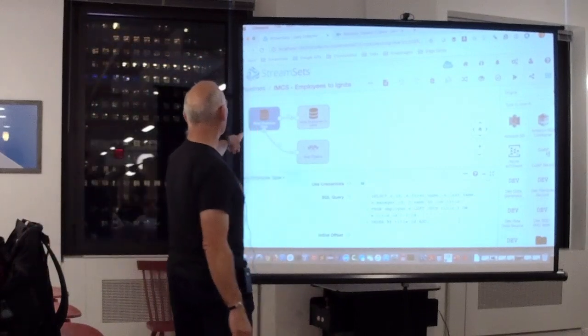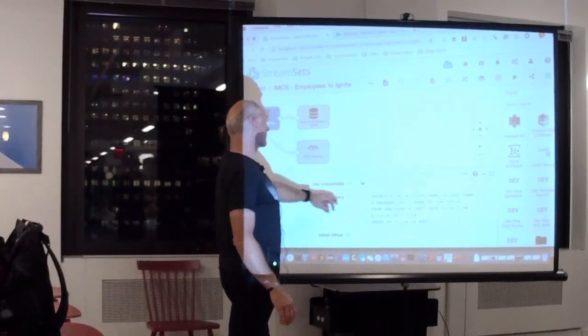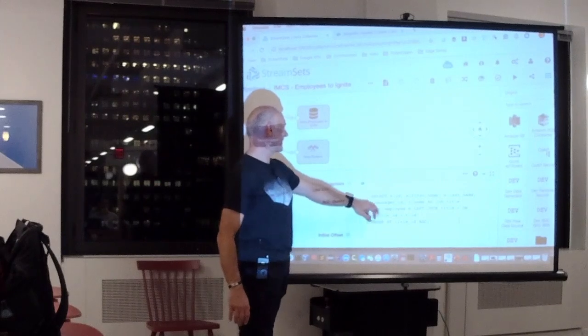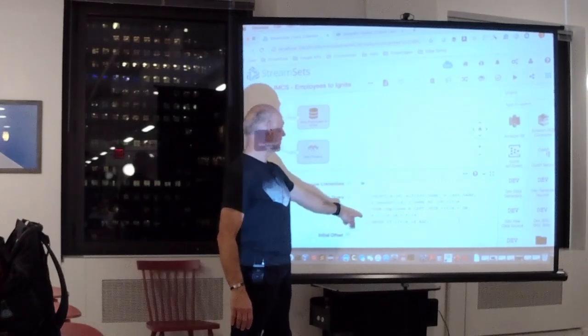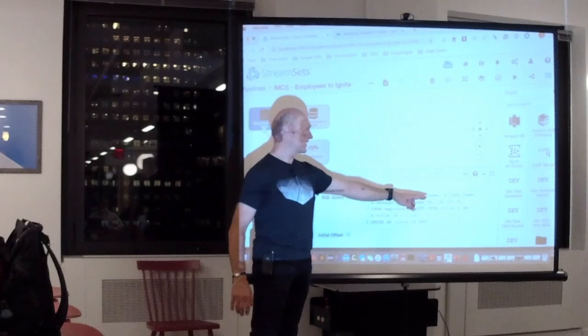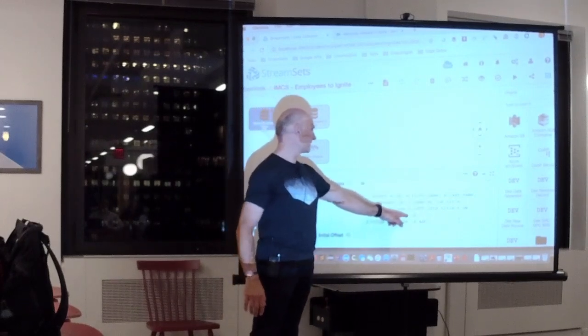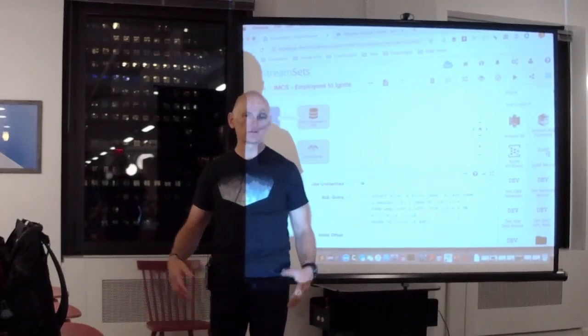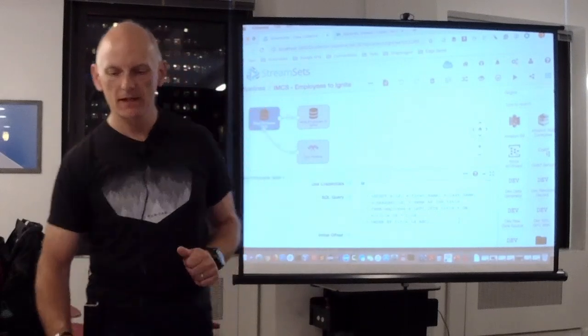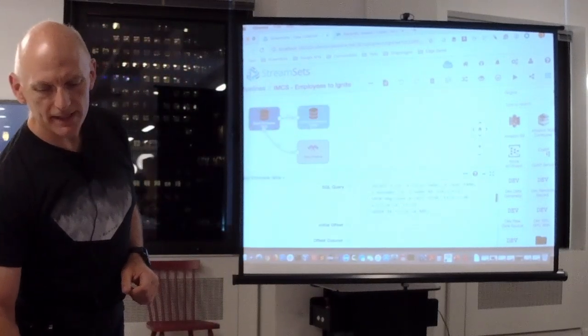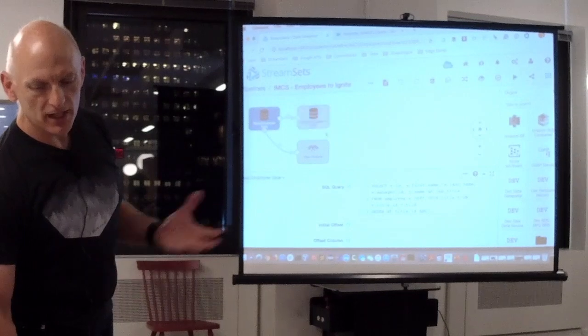When I read from a database, I can specify a query. So I'm saying here, select some columns from the employee, left join on title, where the title ID equals the ID in the title table. So really basic stuff. And then writing that data to Ignite again.